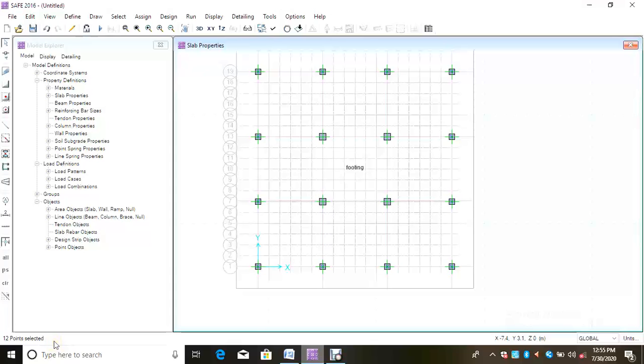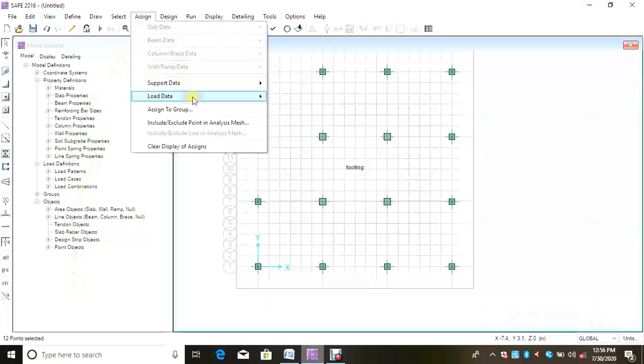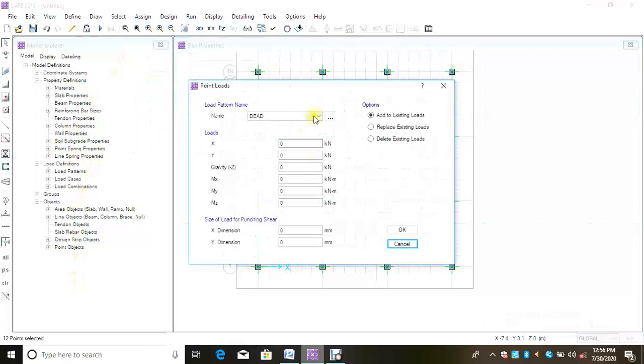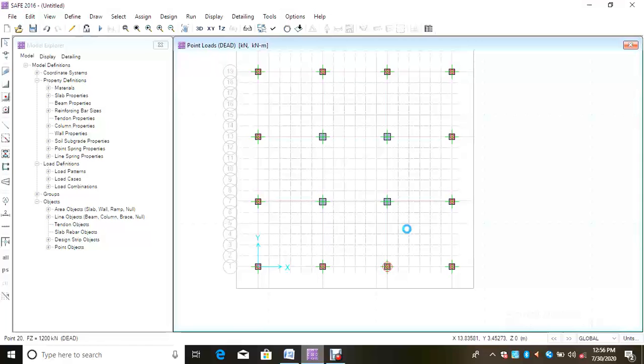After this selecting, I have to go to assign. Here in assign, go to load data, here point loads. Here as it is dead load, for dead load we have to write in the gravity Z direction. So the dead load here is 12,200 kilonewton. Here the size of load for punching shear for these outside columns is 500 in x dimension and in y direction also 500. So click on OK.